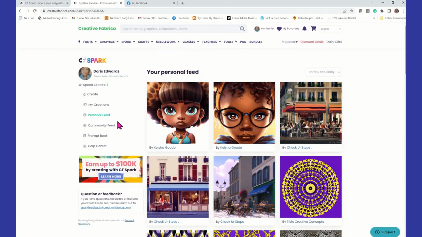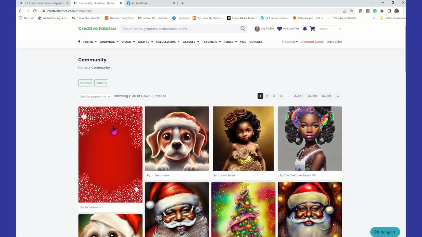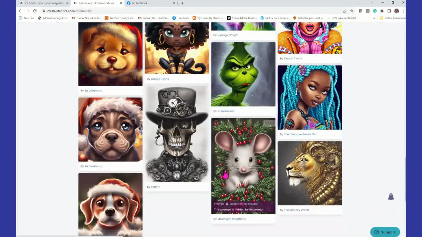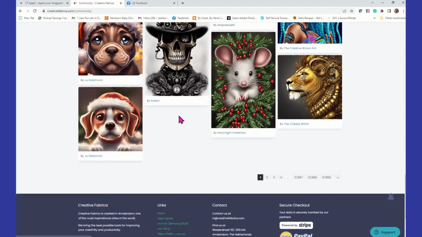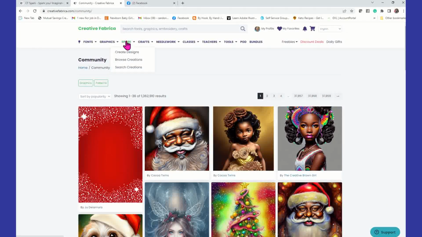Okay. You can also see work of people that you're not following. That's the community feed. So if I go to the community feed, these are people that I'm also not following, and it will show you all of their work. So if you want to see just everybody in CF Spark, then you want to go to community. Okay. So I'm going to go back to Spark, create designs.